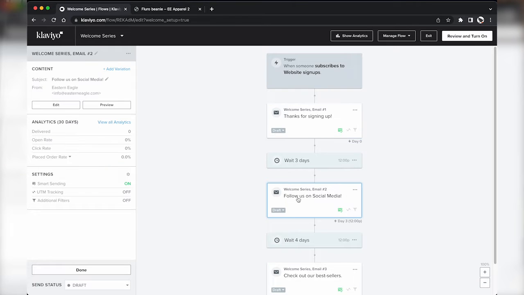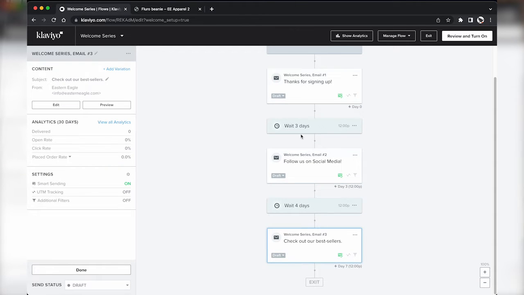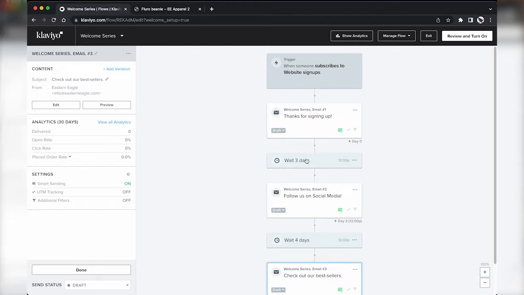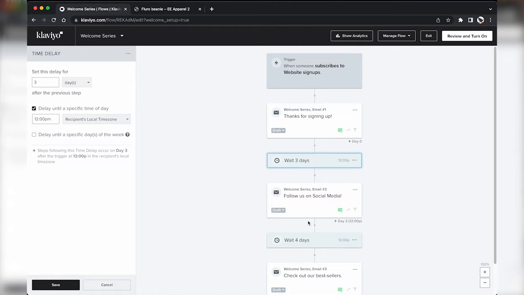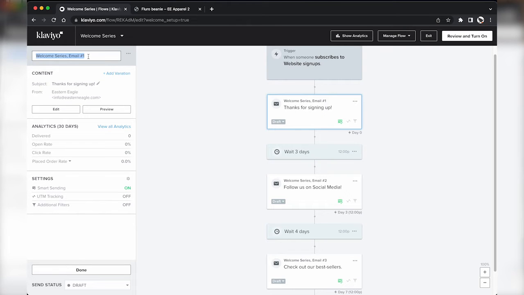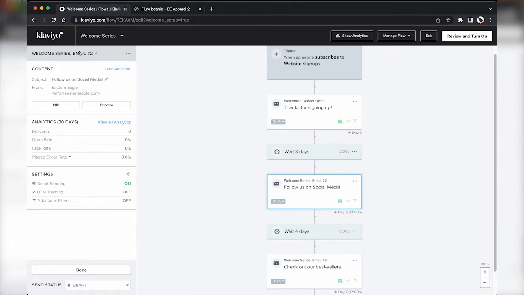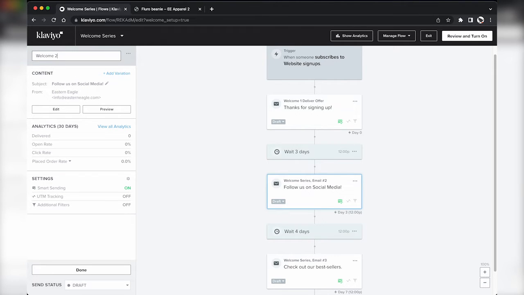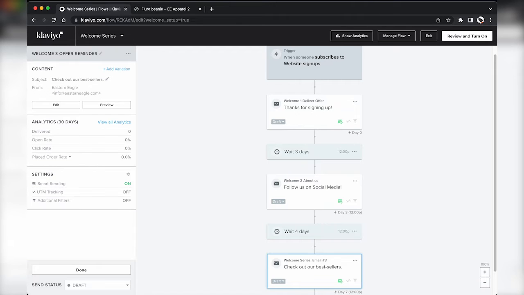Welcome series 1, welcome series 2, welcome series 3. Now I actually recommend sticking with those dates and sticking with this timing. And what we want to do is have welcome 1 deliver the offer. Welcome 2 will be an about us email. And welcome 3 will be an offer reminder. That's our goal for the emails.